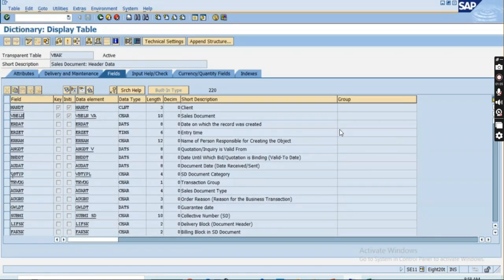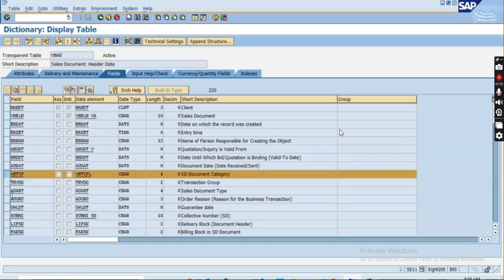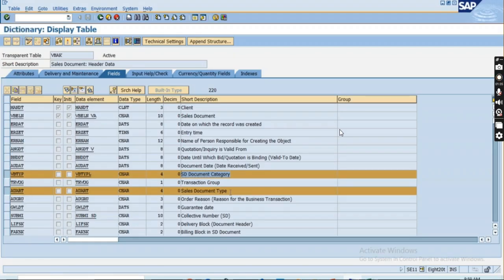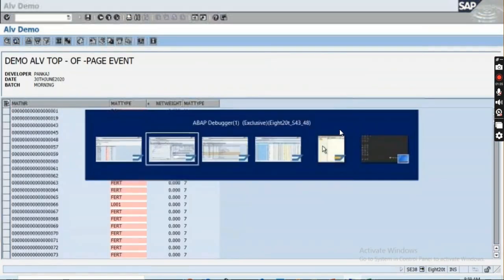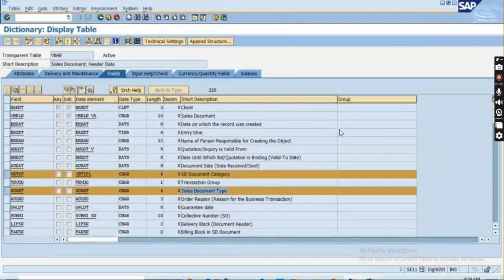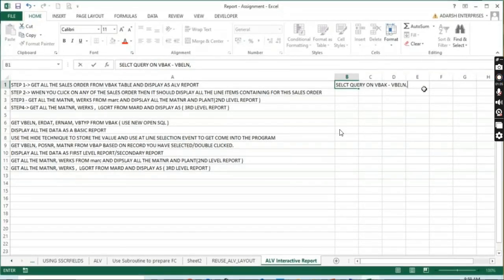VBELN, I'm going to take VBTYP and AUART, sales document category and sales document type. These three fields you just take. VBTYP and AUART. If you want, you can take some more fields also, right?